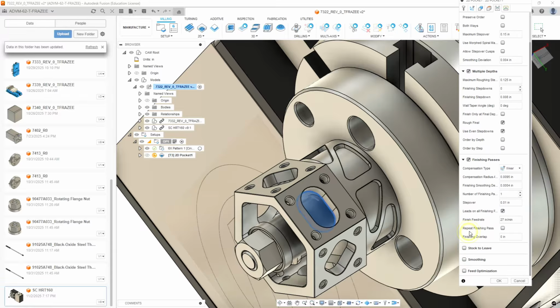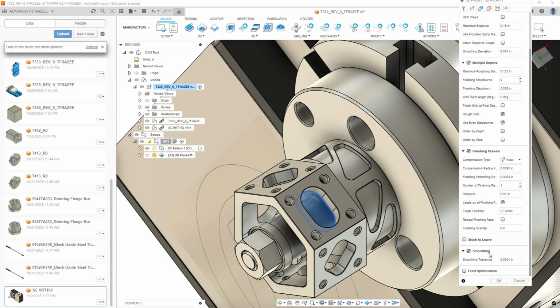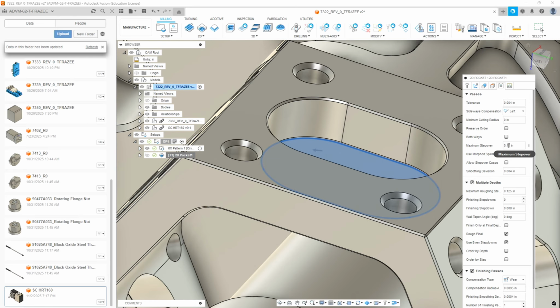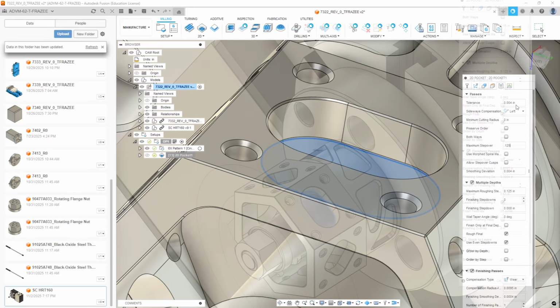We do not want stock to leave. We will turn on smoothing, and we are going to turn on feed optimization. May not do anything on this, but our maximum step over is 150 thousandths. Let's change that to 0.125 as well, a little bit lighter cut.